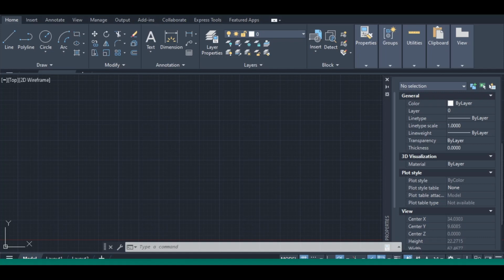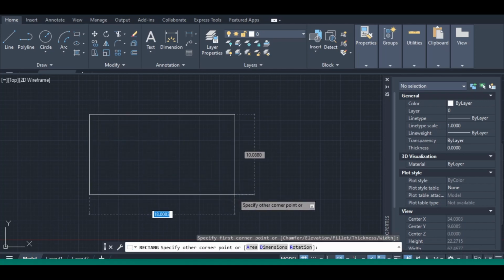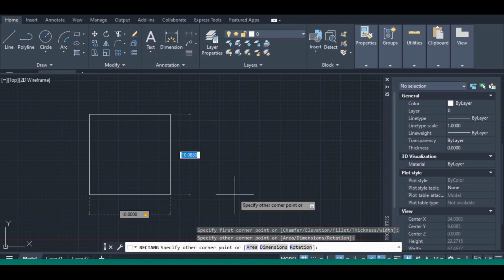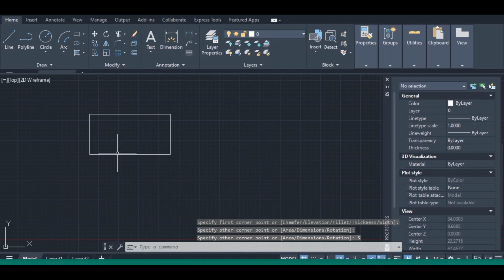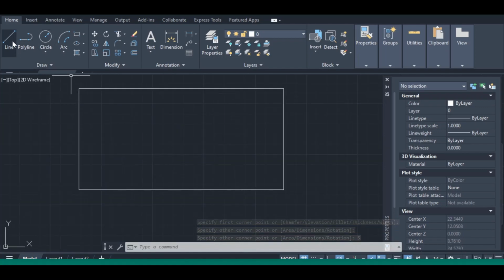Unlike regular blocks, dynamic blocks have parameters and actions that allow you to manipulate their appearance without having to create separate blocks for each variation. This makes them very efficient for repetitive tasks. Let's create a simple dynamic block. We will start by creating a basic shape that represents a room. Then we will add a door to the room.